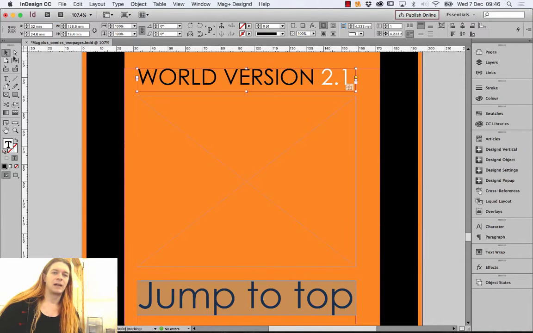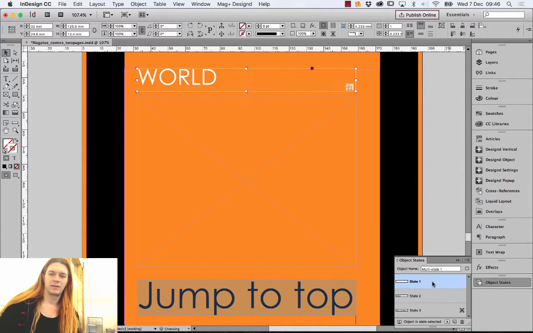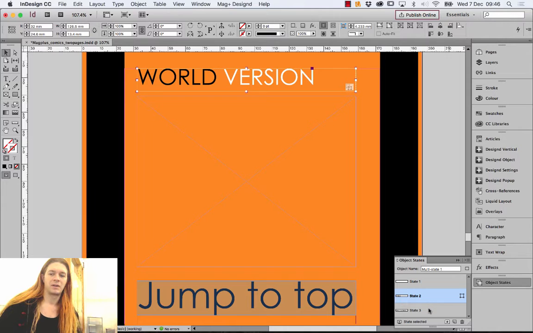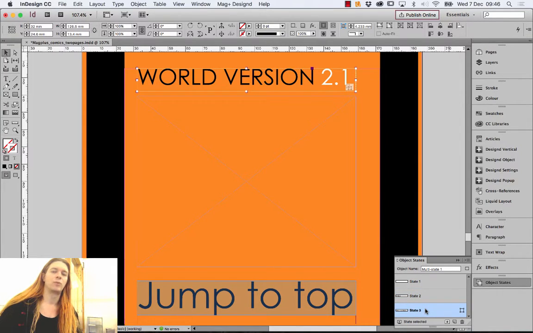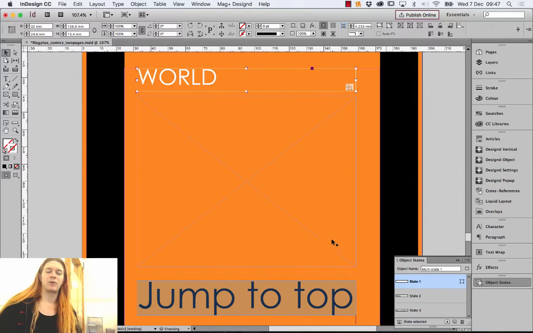Okay, so now let's see what the different states look like. State 1 is world, state 2 is world version, and state 3 is 2.1. So the animation is going to look something like this. And how do I make this live so I can see it in my document?